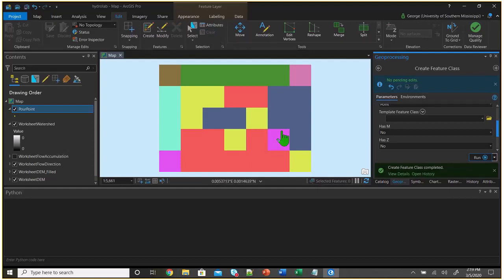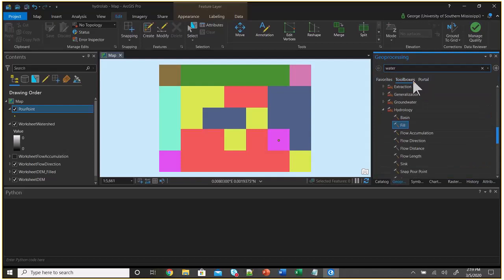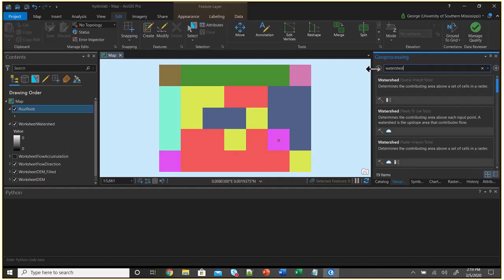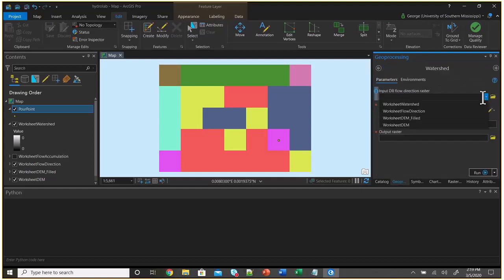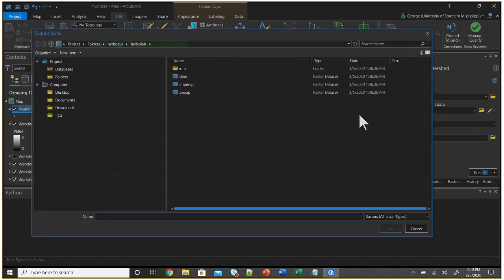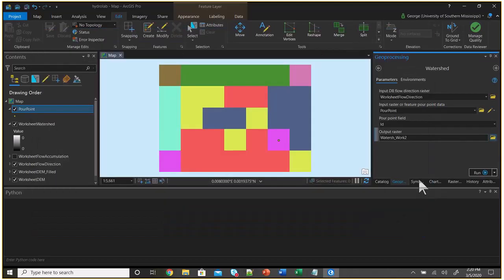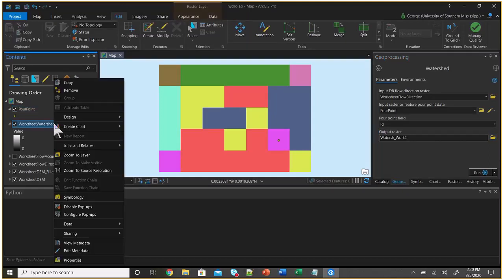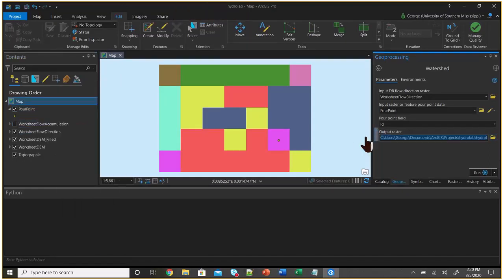I'm going to make sure there's nothing else selected. So now I manually selected that. I still might have to snap the pour point, but let's just try creating a watershed from that. Let me try it real quick. You don't have to try it yet. So I got my flow direction, I got my pour point that I just created, and my output raster.